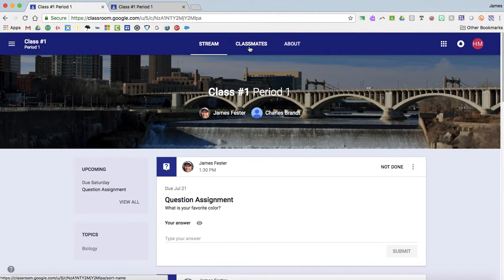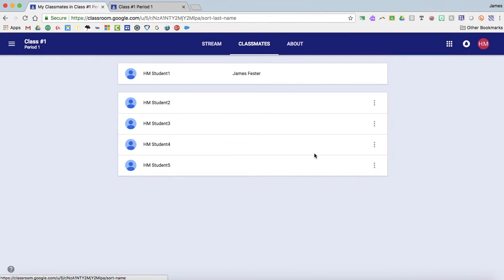I want to introduce you also to the Classmates tab. If you want to email somebody in your class and you can't remember their email address, everybody else in your class is right here. Let's say I wanted to email HM student number 5. I just click on the 3 little dots, I click email classmate and it's going to take me to my inbox and I can send them an email. So if you ever need to communicate with anyone in your class as a student, that's a great way of doing it right there.